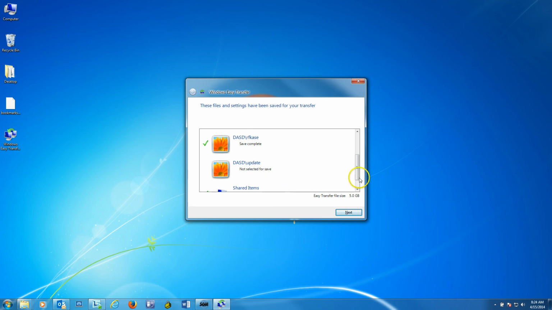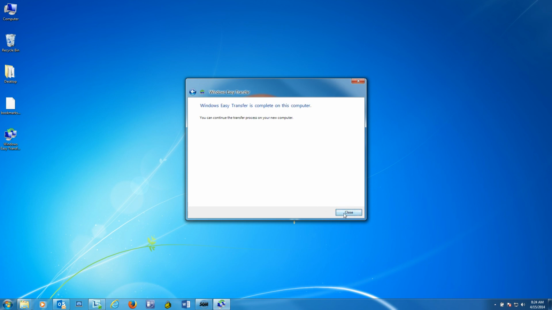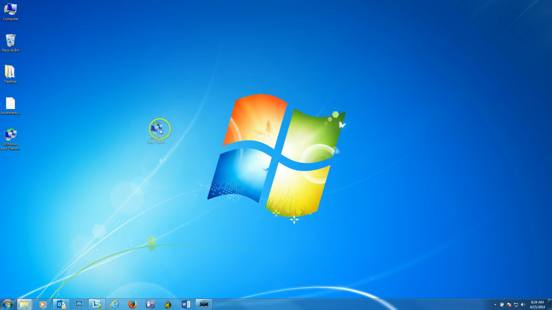Okay, it appears that the transfer is now complete, and you hit Next, and it's going to say your transfer is complete. You save the items you want to transfer in a file, and here's where it is. That will, when you do this for the last time, have your USB drive location there. Okay? Click Next, and you're done. Now you can see on my desktop it's created this file, WindowsEasyTransfer items from old computer.